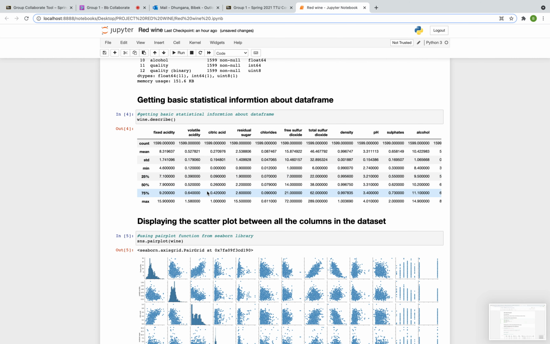Next thing we did was gain the basic statistical information about the data frame. We do this by using wine.describe. The reason we use the describe function is just to get more descriptive detail of all the different categories in the data set.